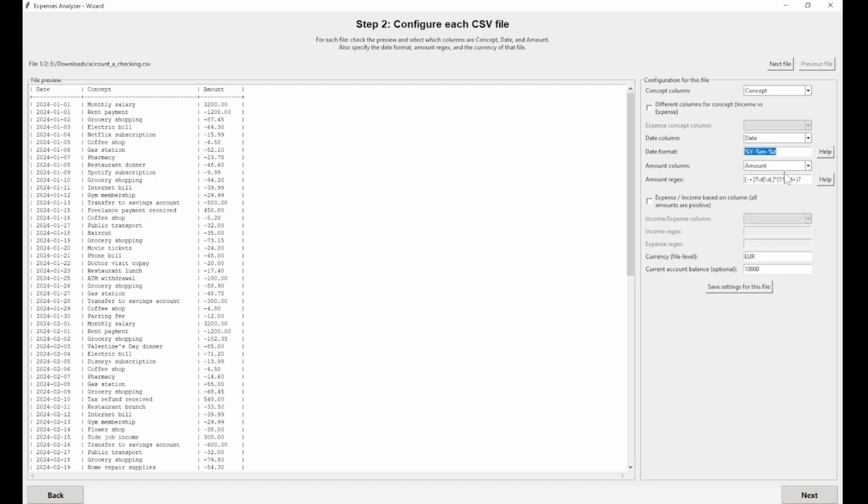With respect to the format, don't worry too much. That should work automatically. If something is not working, go to any AI and tell it, give me the regular expression I need to match, for instance, this amount. And it can tell you. You have more information by clicking on the buttons.